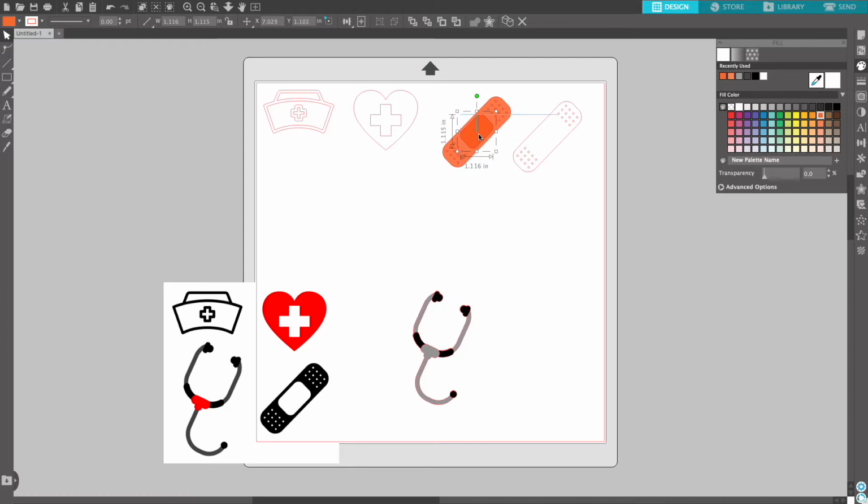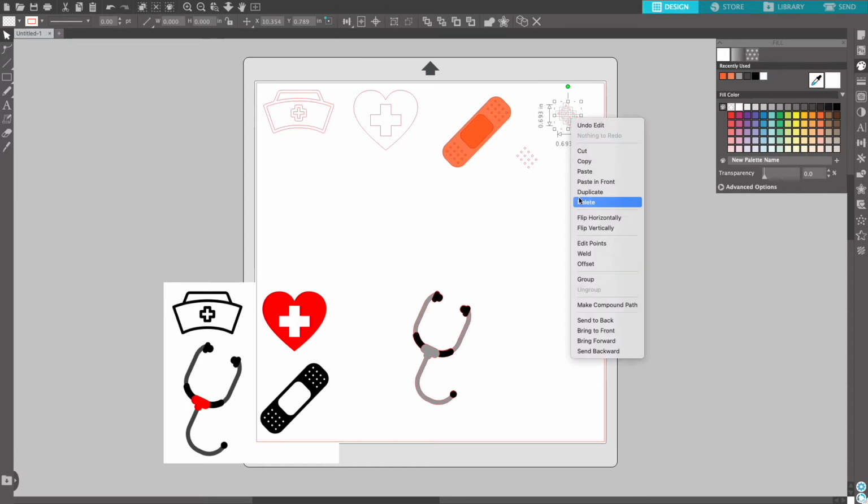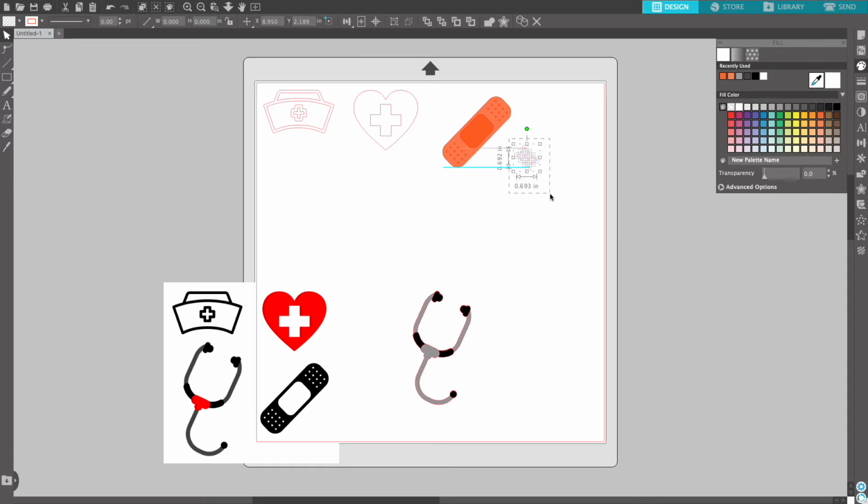And then I can just remove all of the extra pieces since I have both of the colors laid out for my Band-Aid already. I will move on and continue to do the same thing.